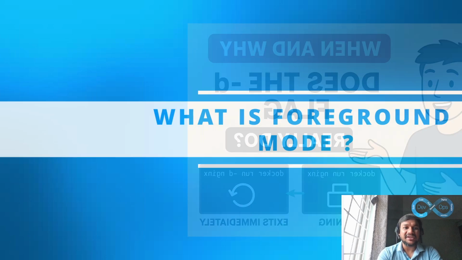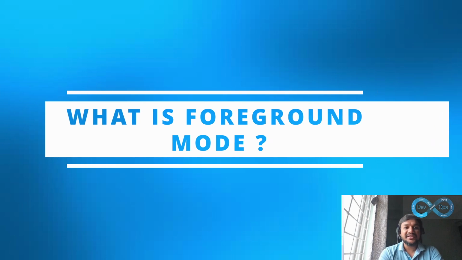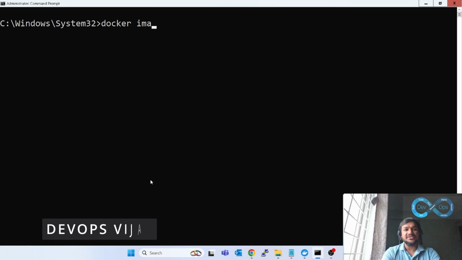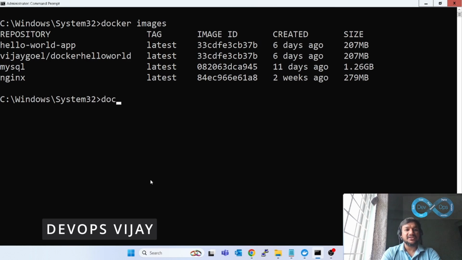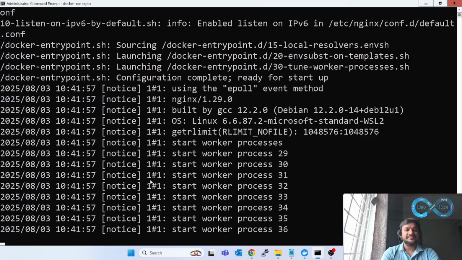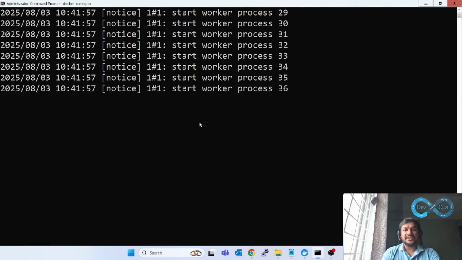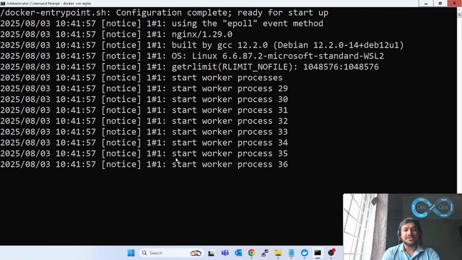So first, what is foreground mode? Let's start with the foreground mode. Let me run docker images. It will list all the images. Now I want to run the nginx image. Docker run nginx. You see, the container started running, and it is running in my command prompt. Okay, and it did not give me my command prompt back.